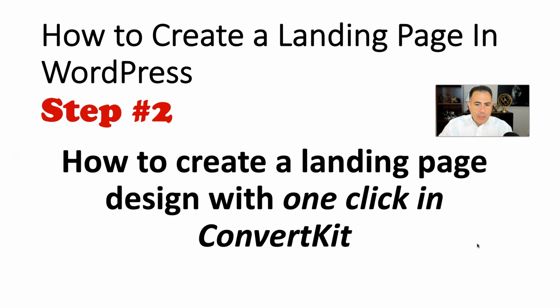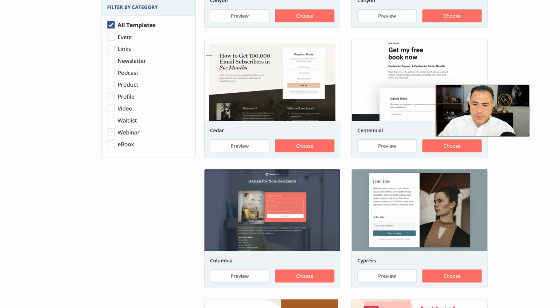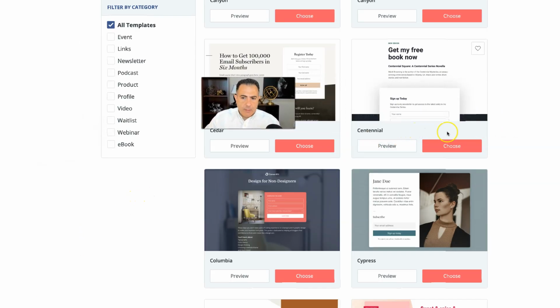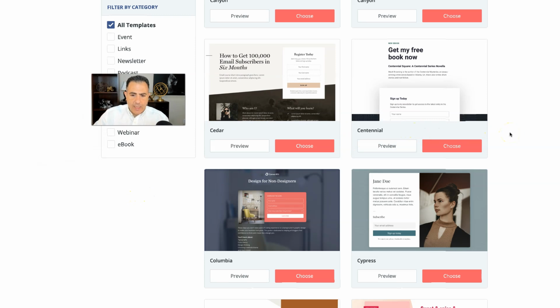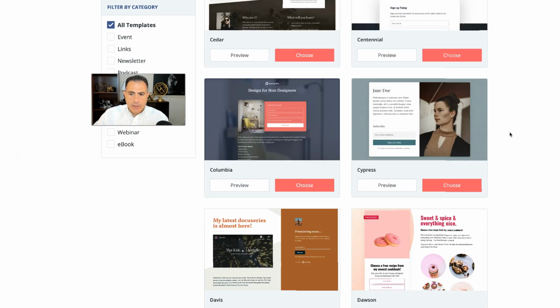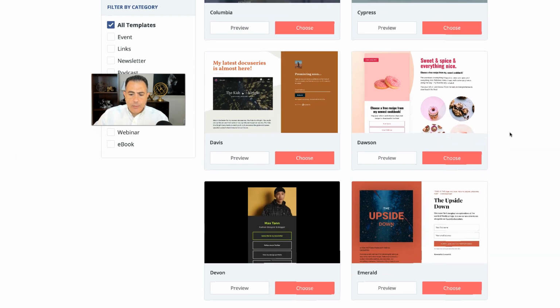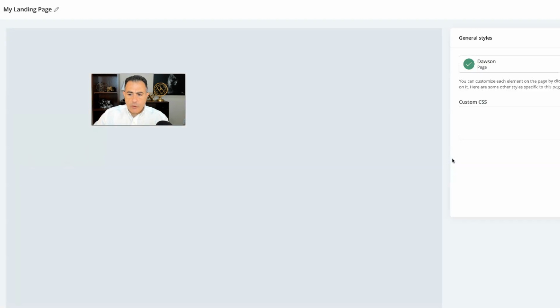Step number 2, how to create a landing page design with one click in ConvertKit, because this is what we're going to be using. We're going to be using ConvertKit to do this hack, and it's going to be very easy to do. The first thing that we want to do is go to the template area, which I'm going to give you access to if you're a supporter of this channel. You can have a lot to choose from. So what we're going to do is very simple. Let's go ahead and do this one right here. You can preview it if you want, or you can choose it. We're going to click on choose.